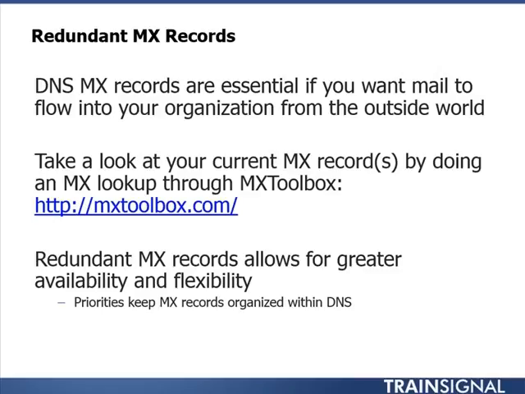Whatever the case, ultimately by having the redundancy and by having a secondary MX record, you're making it so that mail can continue to flow in even if there's a problem with your existing Exchange server solution, your environment in some way along the lines, some type of hardware issue, some type of network issue. So we mentioned that it provides for greater availability and flexibility.